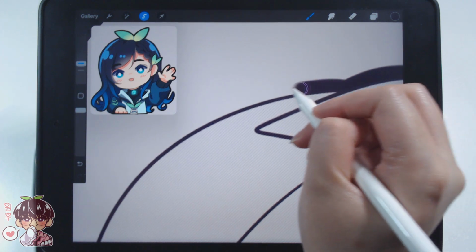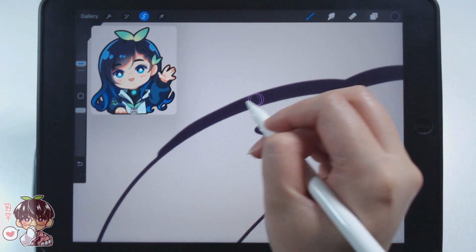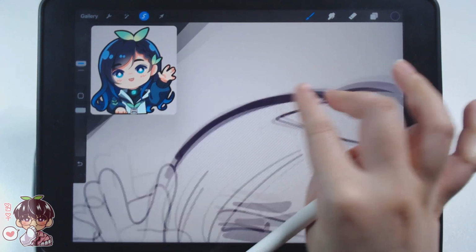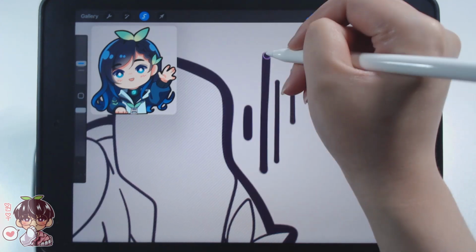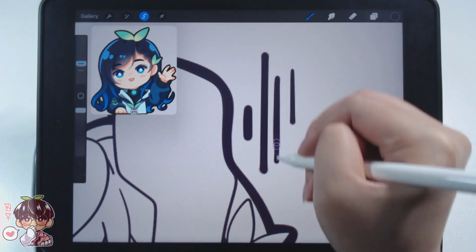So yeah, back to the chibi. So I'm basically following the same process for everything. So I did do my sketch. I lowered the sketch's opacity. We do the line work and I do it in 3 different layers.